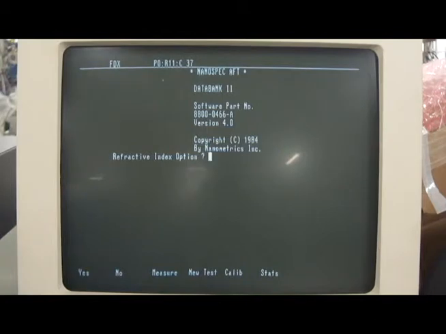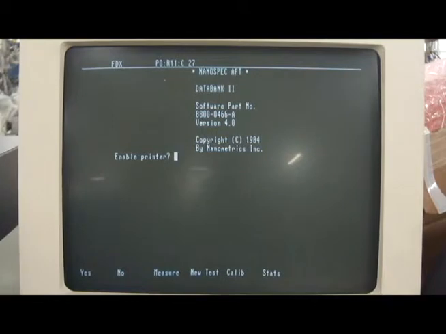This is the important one. This is what will let us measure the gallium arsenide wafers. The refractive index option. Hit yes on the keyboard to enable the option. Currently we do not have a printer, so we're going to hit no.